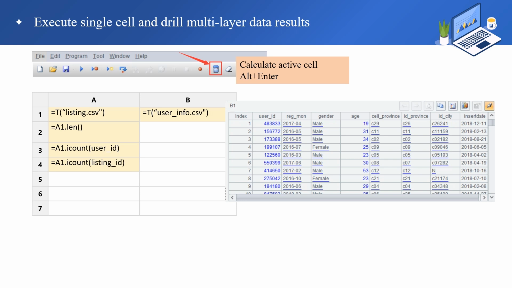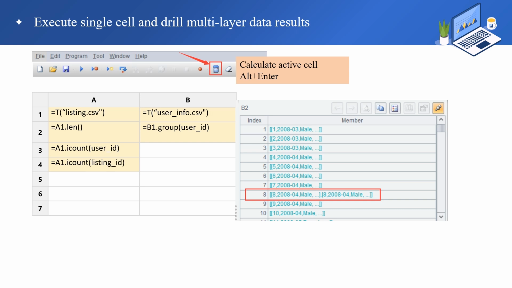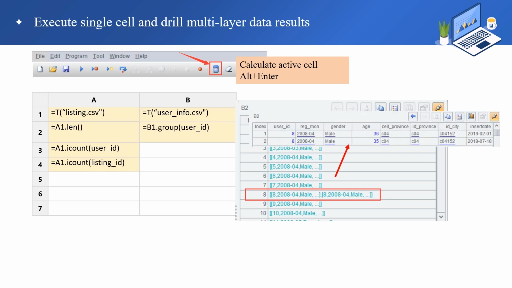Similarly, check the uniqueness of the ID field. This time we use the group function. Pressing the Alt-Enter shortcut key to execute the active cell. It can be seen that the result is a two-layer sequence, with some sequences containing one record and others containing multiple records. Double-clicking on a member can enter the deeper layer.